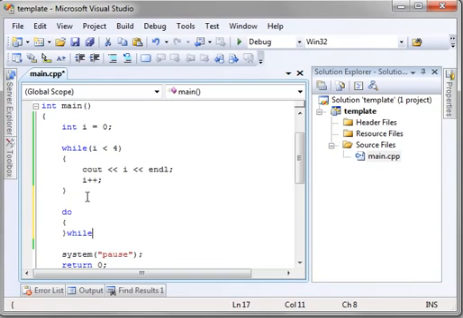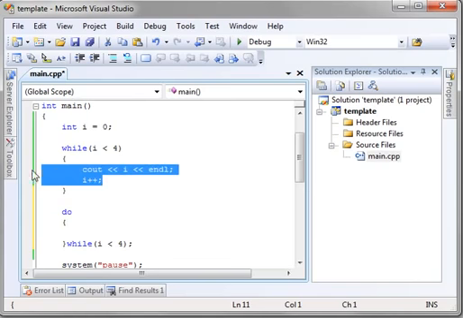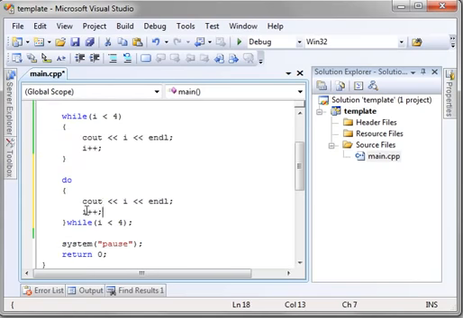I mean, you've got while i is less than 4. That's almost the exact same thing, isn't it? Well, let's discuss the differences between these two really quickly before we end this tutorial.